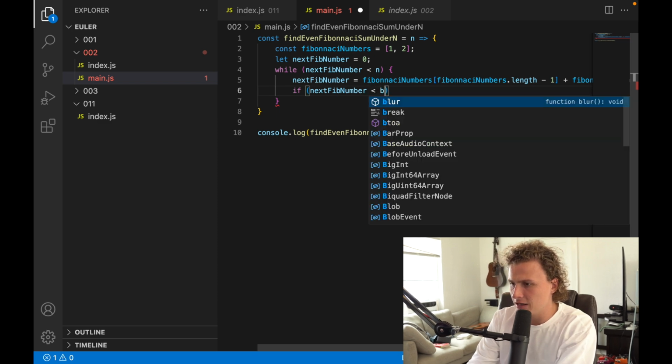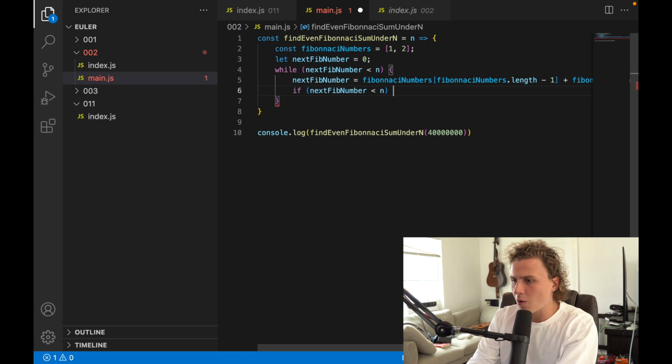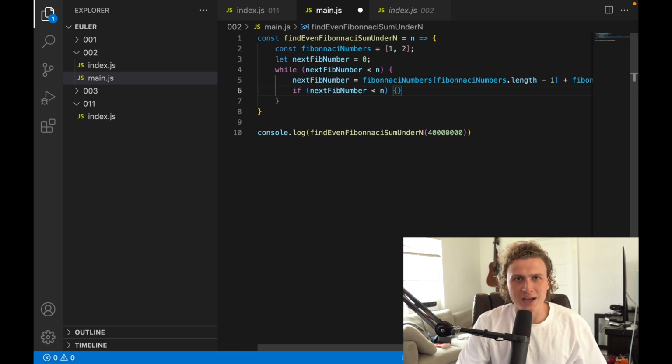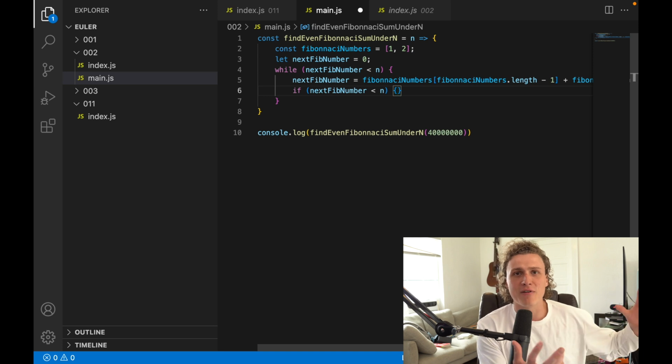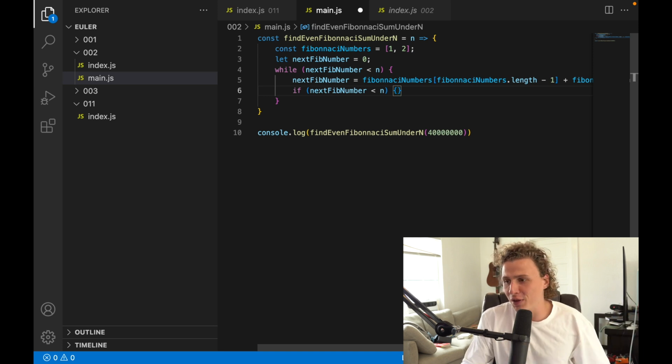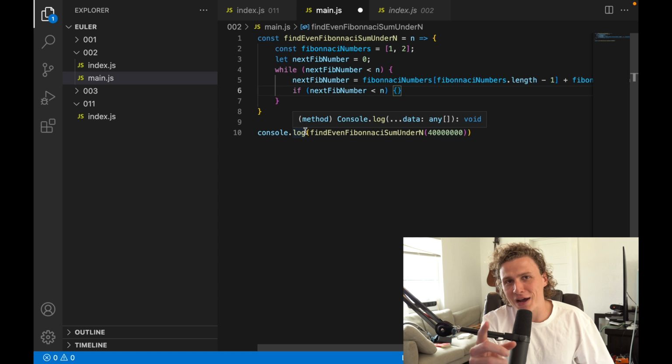is less than n. Now, why are we doing this? Why are we double checking again? Well, the reason that we're double checking is this loop is going to see if the number is under 4 million, but it's going to loop through one extra time because the check is a step behind.